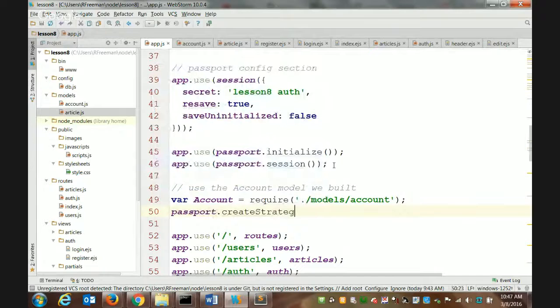And Passport has a function called create strategy. So what type of authentication are we using? Well, we're using the strategy we just built in our account model.